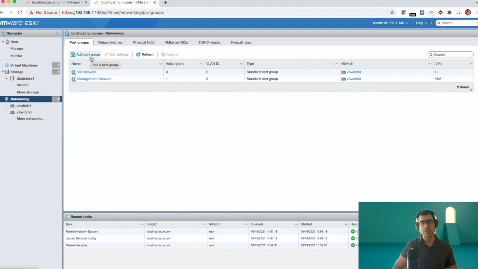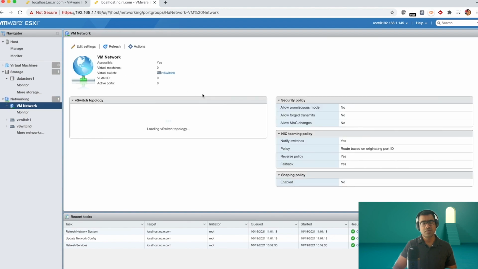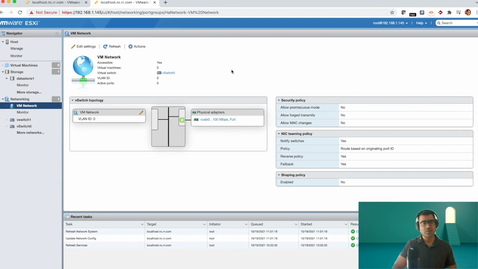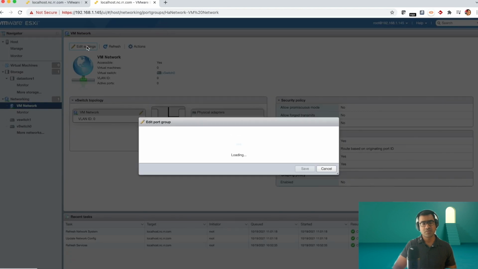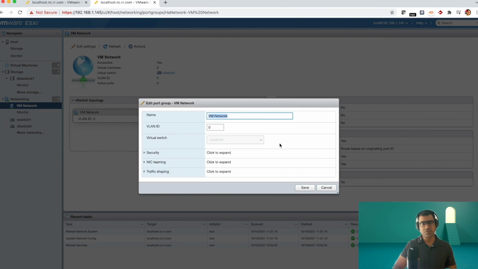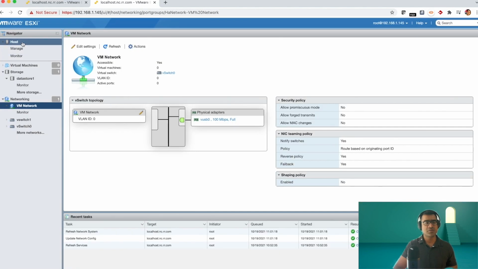Okay. This is my port group. Edit setting. VM network. Okay, so one port group is for one virtual switch, it looks like. So we have to create another port group.